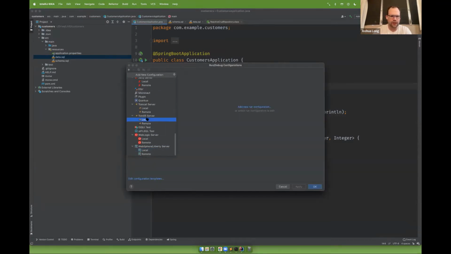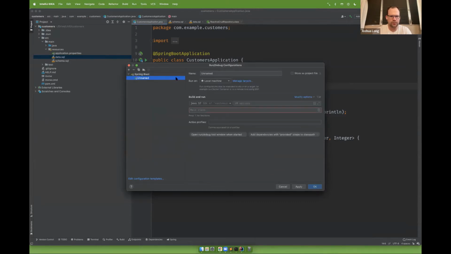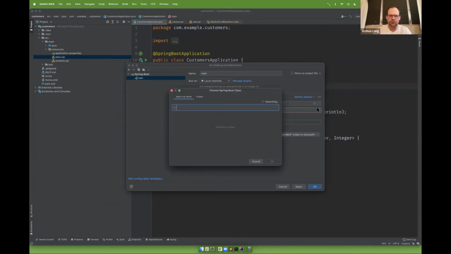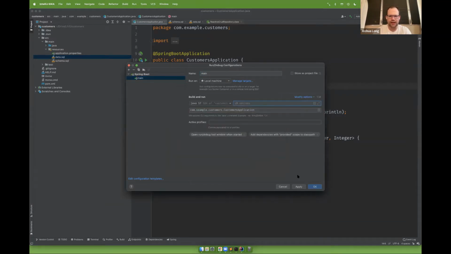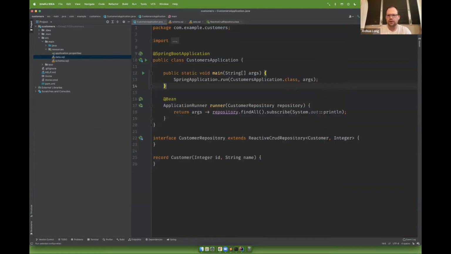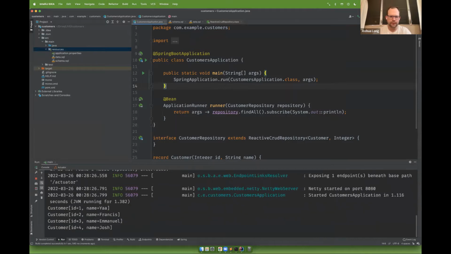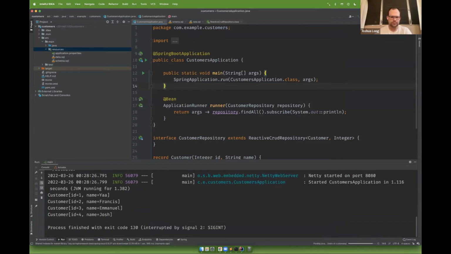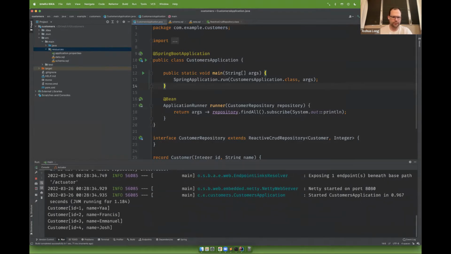Let's see, where's my Spring Boot? Okay, main. Not sure why, sometimes IntelliJ just forgets where the main class is in the application. Very good, so it looks like it's worked. That makes me happy. Let's just run it one more time. Okay, so there's the application.